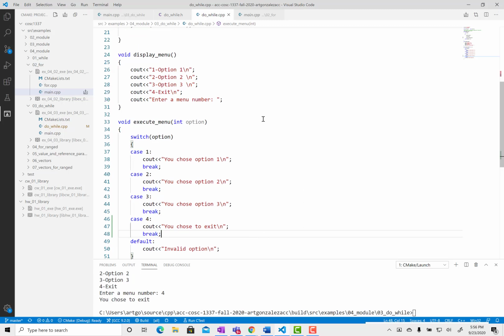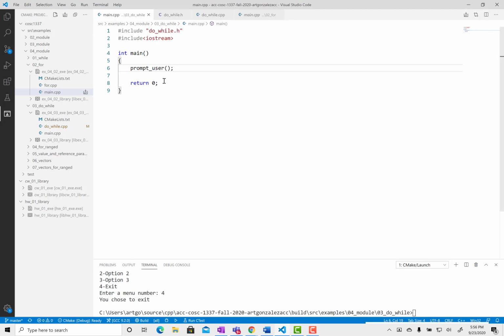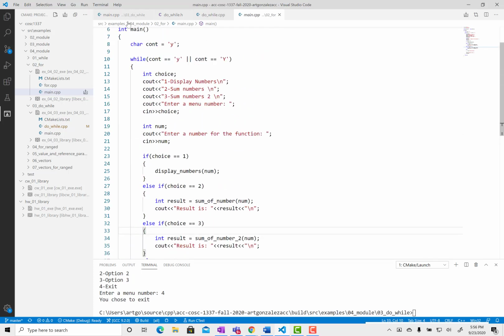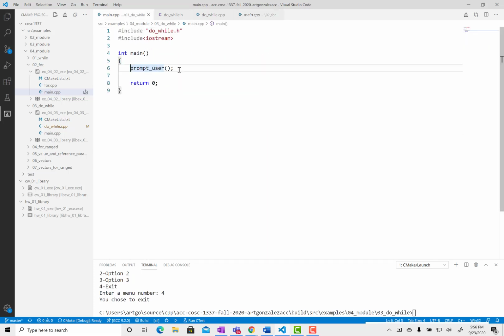And that process is called divide and conquer. And then this process compared to this process, right? You notice here how there's all this code. But in this main, what we are doing is we are encapsulating, or hiding away, the details of our program.